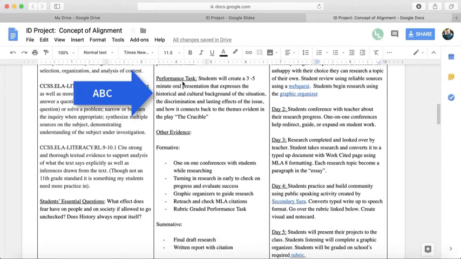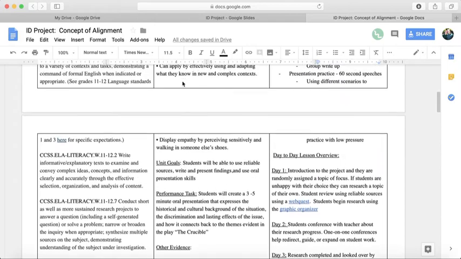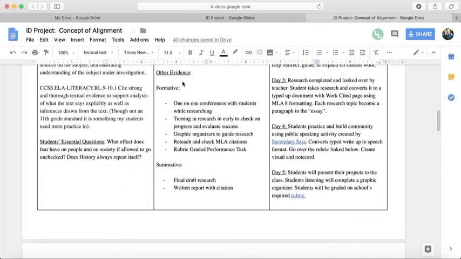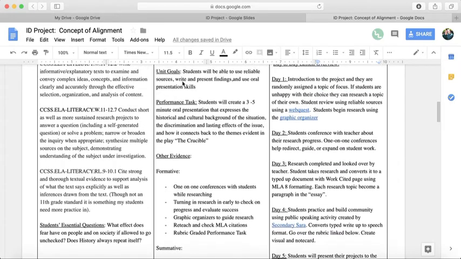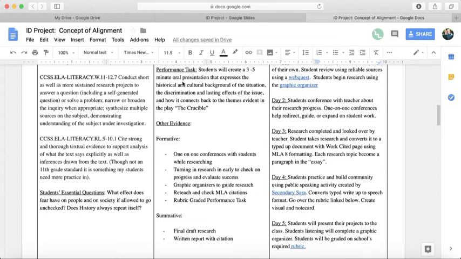So the performance task, this is that end piece, the thing that the big goals are focusing toward. Specifically, students will create a 3 to 5 minute oral presentation that expresses the historical and cultural background of the situation, the discrimination and lasting effects of the issue, and how it connects back to the themes evident in the play, The Crucible. If you would like to look at it more in depth, you can go to that link above where I linked the actual directions given to the students. So that is the performance task. That's the big thing at the end of the unit.